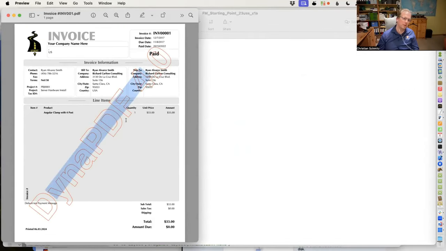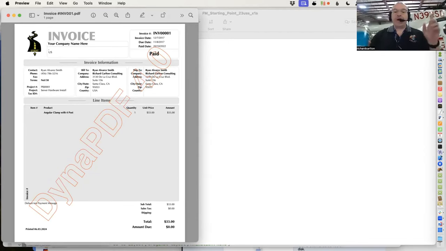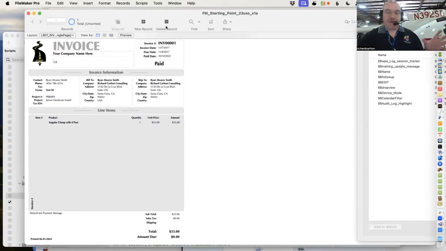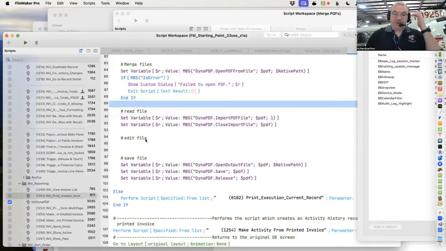Yeah, it says standard PDF because I didn't put in a license key, you know? Oh, by the way, everyone, just so everyone knows, I bought DynaPDF because I believe in this so much.